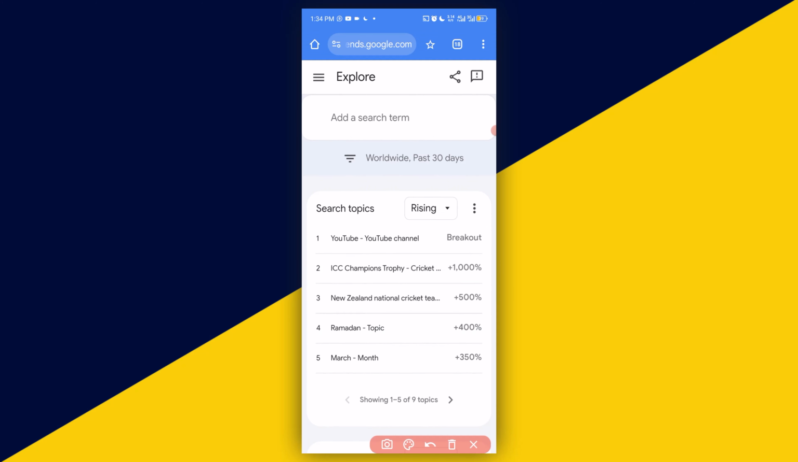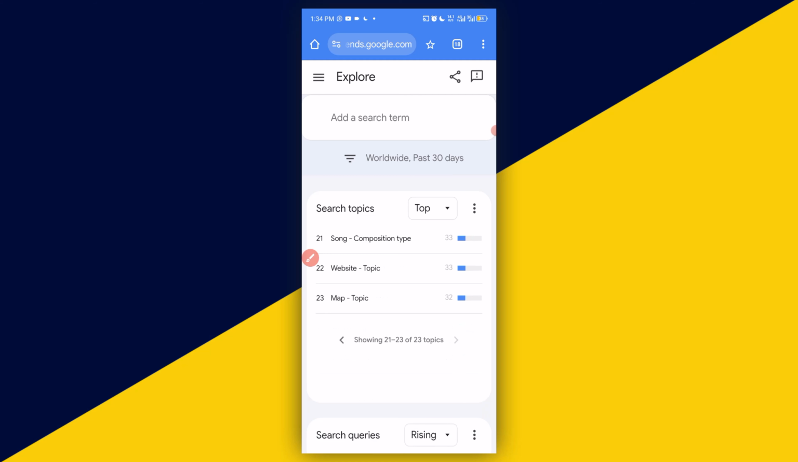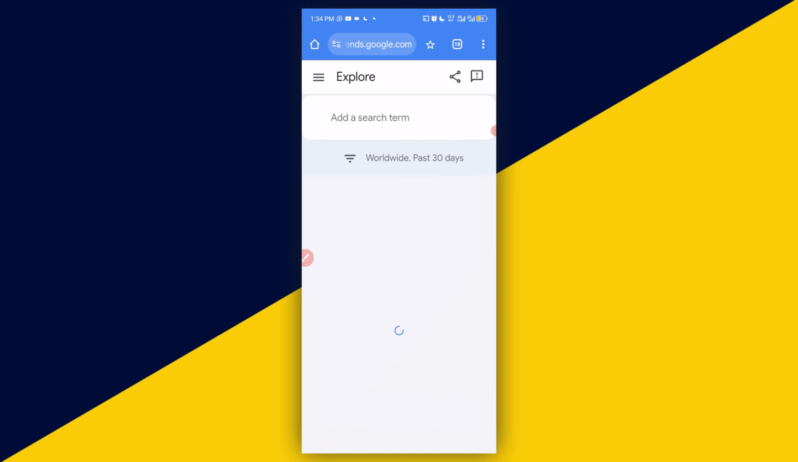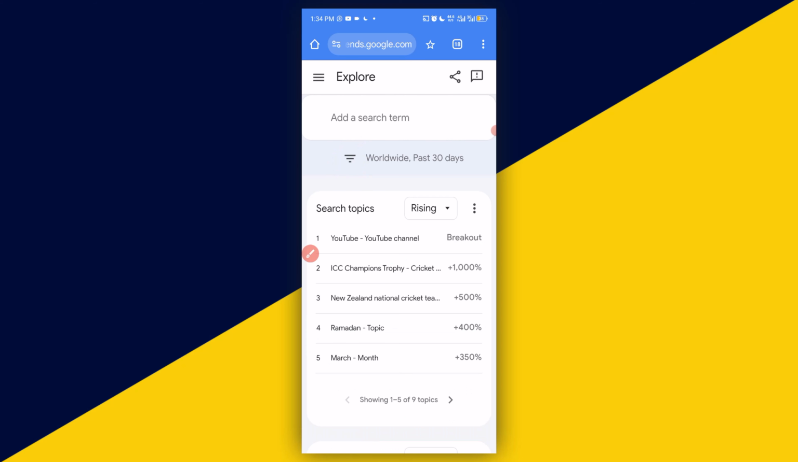Now you can decide to check on the top ones by clicking on Rising right here. Click on Rising and then select top. So you have what is actually top as at that period of time. So these are the top 5 trending topics that you can simply work on if you are a content creator or doing marketing research. So you can click on here to swipe and see more and more. The more you click, the more information is going to drop down in the section right here. It's that simple.